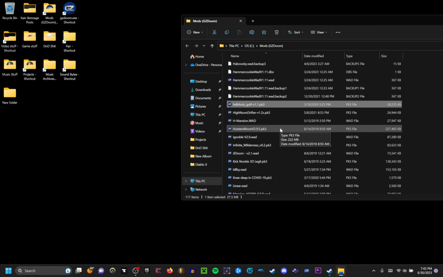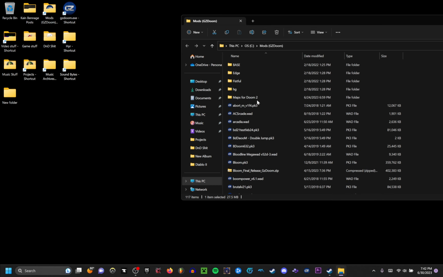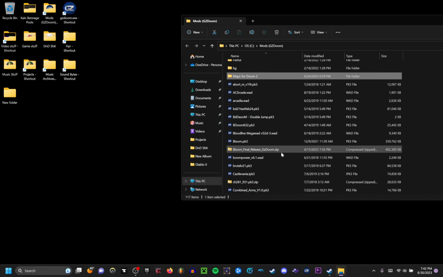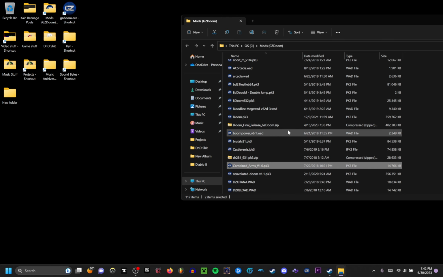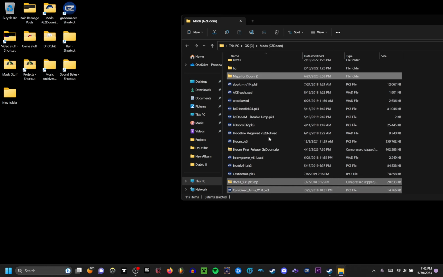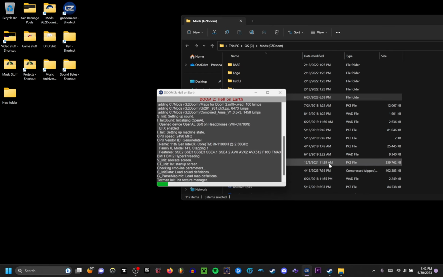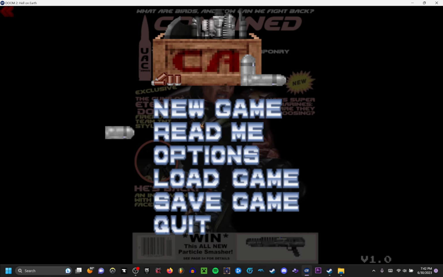But what if we want to load more than one up at the same time? We can totally do that. Let's load up this Maps for Doom 2. Okay. I'll show you what all is in that. I want to play it with Combined Arms and Colorful Hell. I'm going to simply select all of these, just control clicking on them. I drag them over to GZDoom.exe and hit play.